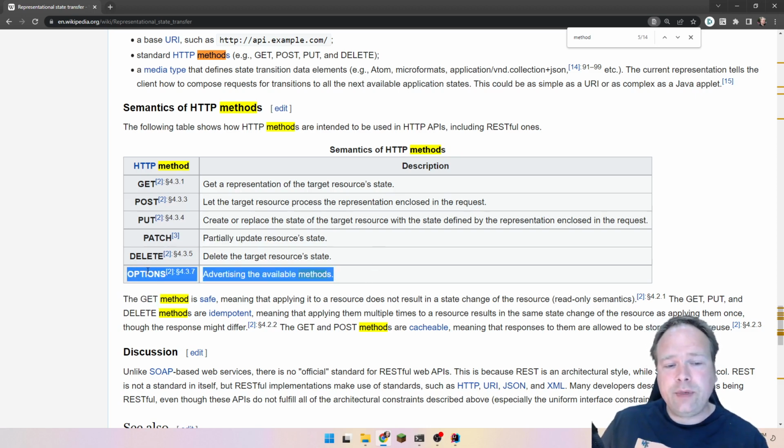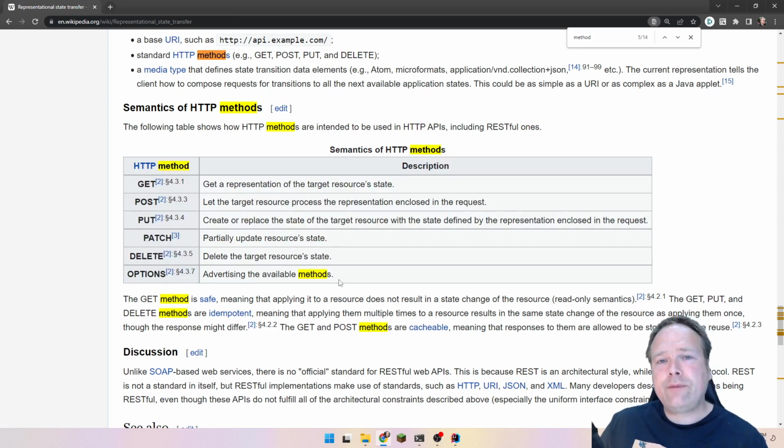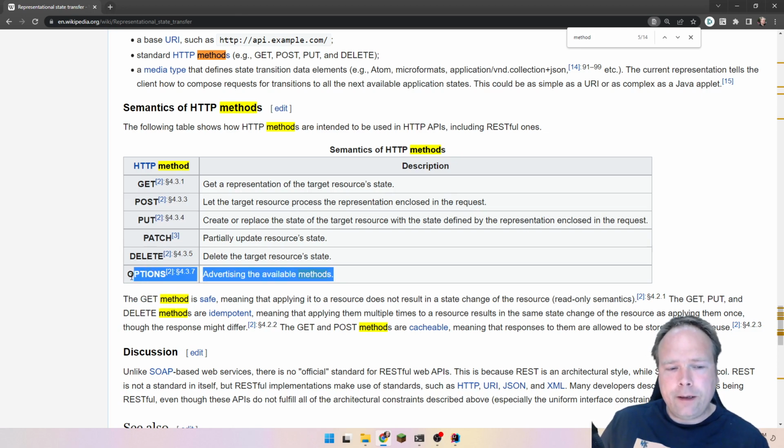The OPTIONS HTTP method is used to advertise the available methods. That means that if someone calls your endpoint with OPTIONS, they might expect that you would give them a kind of list of what can be called on this resource. What can we do with the resource? It's a bit like hypermedia, where you get the treasure map for the next REST endpoints inside the response. And it's kind of the same with OPTIONS. It's the help menu you would get for how to use the REST API that you have created.